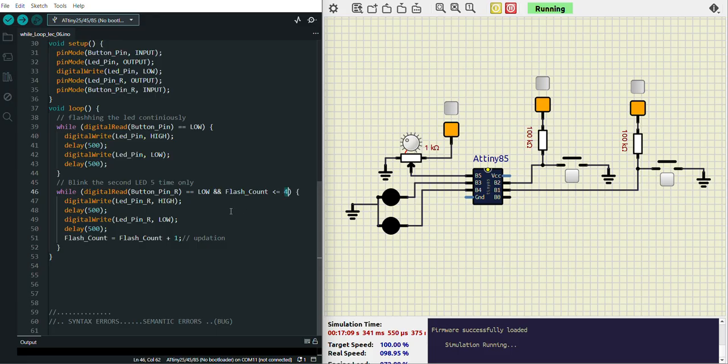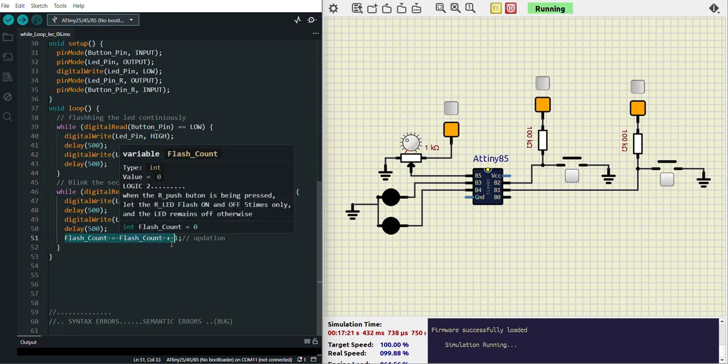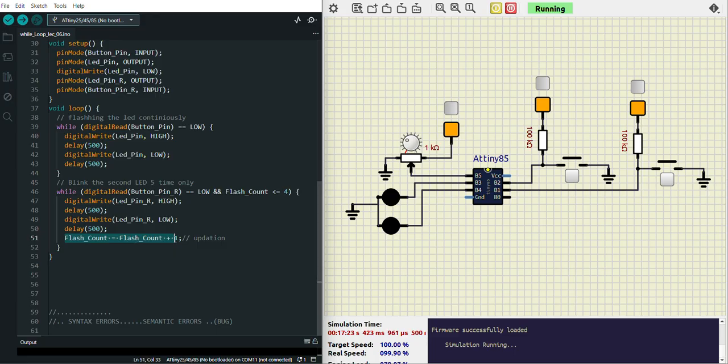Now, let's see what happens. We run this again, because now that will be the 5th time. We run it, and no more. We don't need to run it anymore. So, we update. Flash count is no longer 4. After this line of code, flash count is equal to 5. We come back to the test condition. Is the button pin pressed? Yes, it's still pressed.